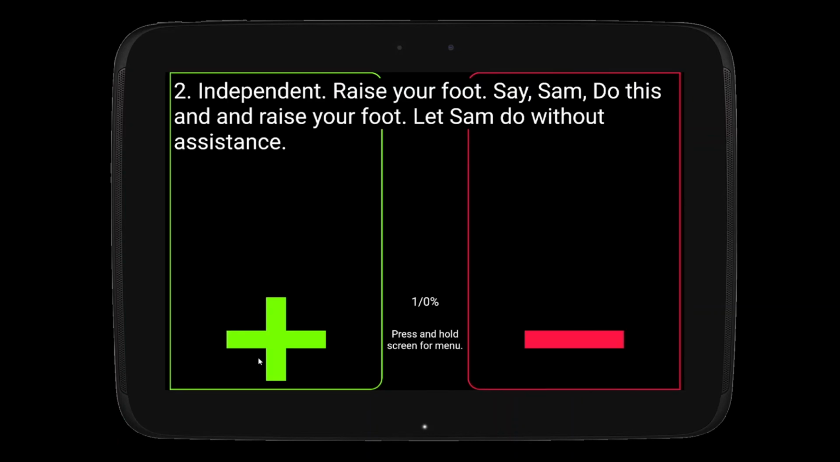2. Independent. Raise your foot. Say, Sam, do this and raise your foot. Let Sam do without assistance.